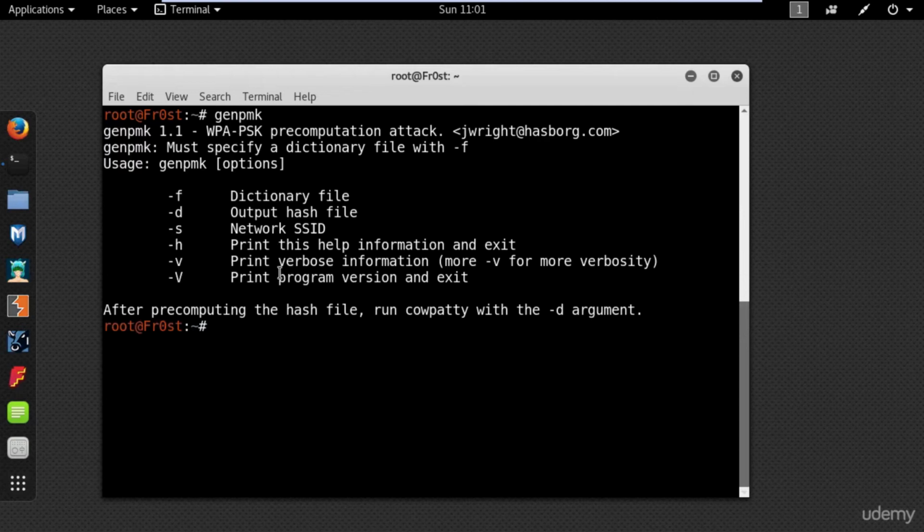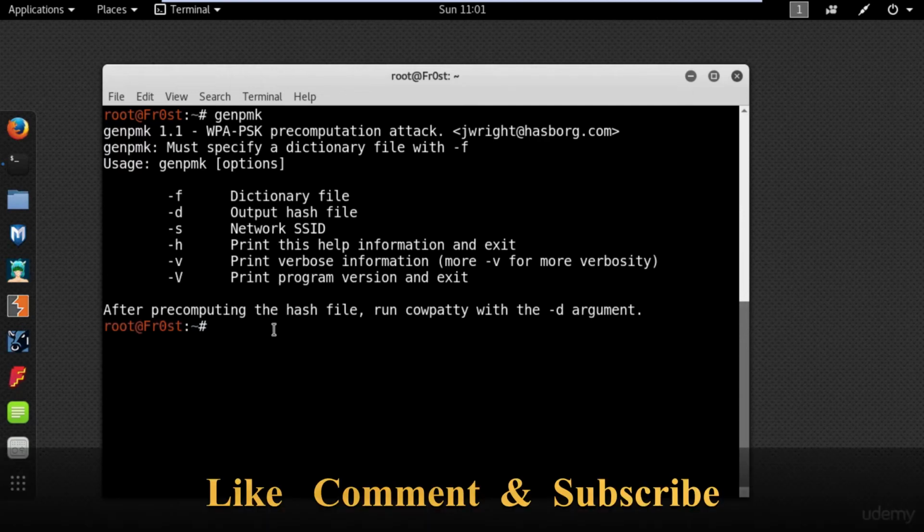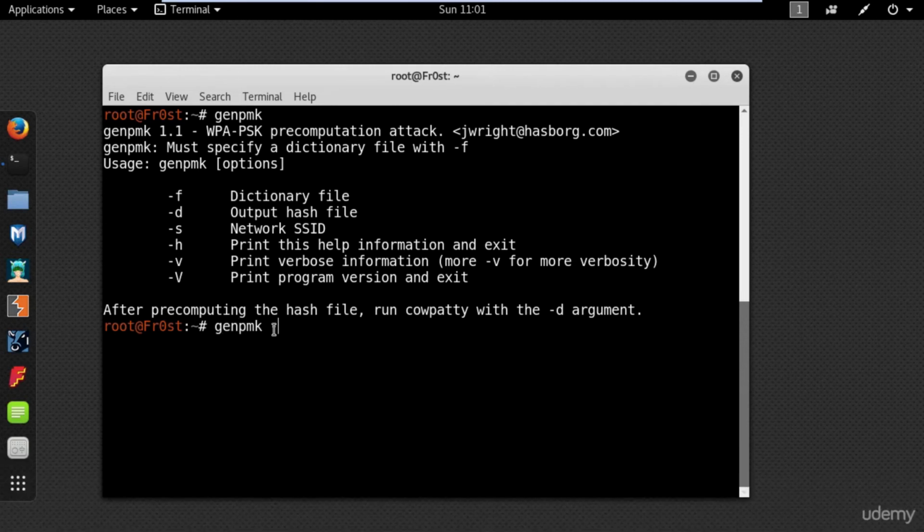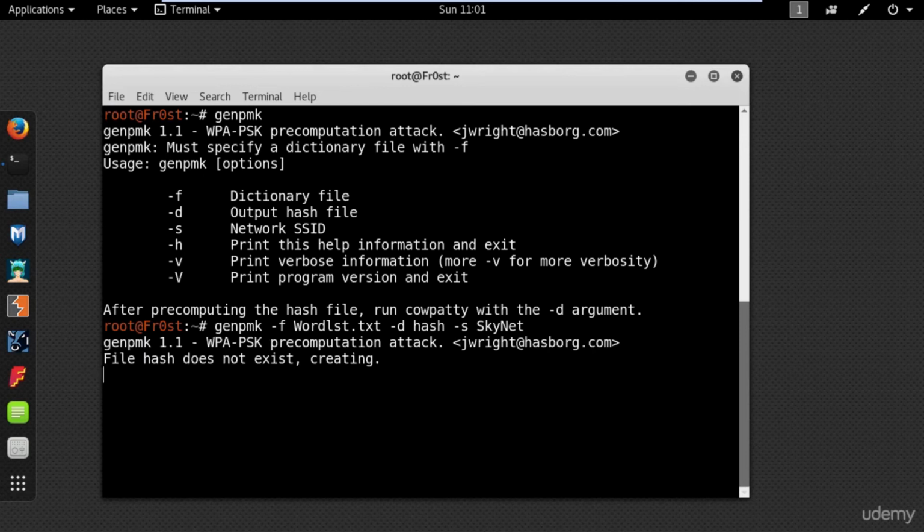This tool is very useful when you don't have any client connected to the access point, but you want to start generating the hashes for the SSID you are targeting. Now go ahead and type genpmk -f and your dictionary file, -d for the output file, which is going to be hash, and then -s for the SSID for which I want to create the pre-generated hashes. Now it's creating pre-generated hashes for the network. So again, I will skip ahead.